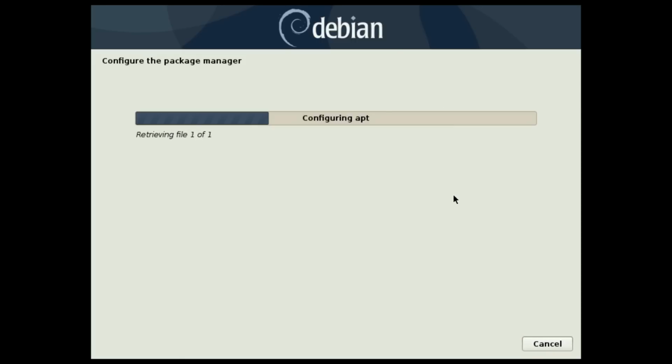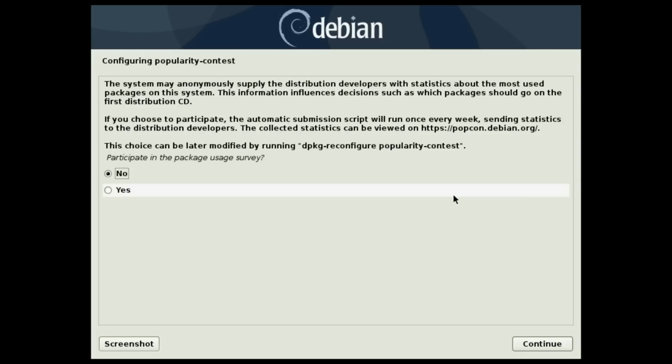So now it's going to configure apt, and then it's going to update your mirrors, and we will have a choice in software to install. Okay, this is the controversial step. Do we want to install a popularity contest? This is the application that once a week is going to run a script. It's going to send a list of the most used applications to Debian. The default here is no.